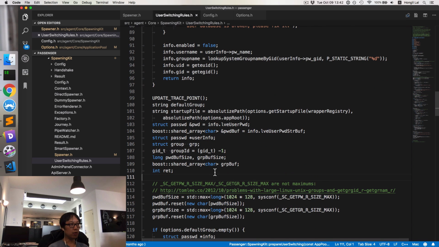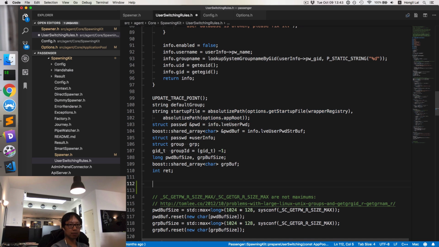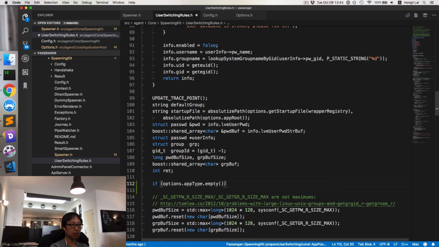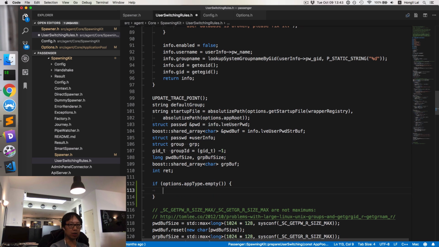So let's start by renaming a few things. There's a startup file here, and we say if options.apptype is empty, so this is a generic app. Let's create a new variable called reference file, and we want to figure out the owner of the reference file.